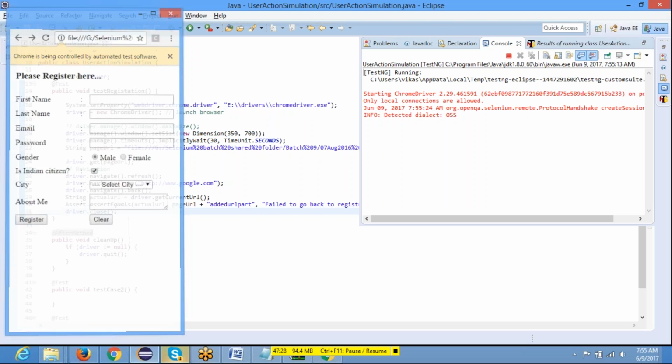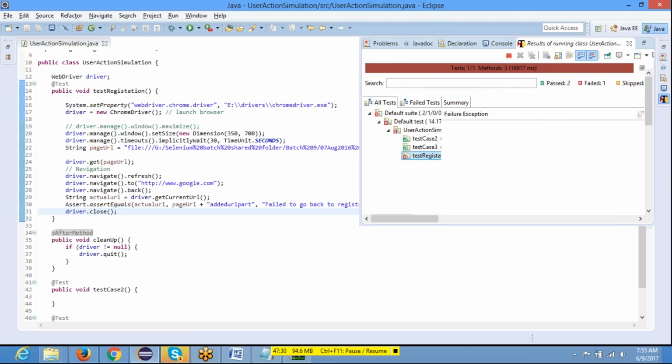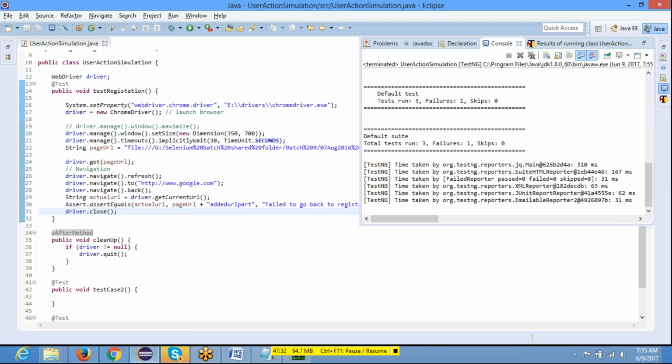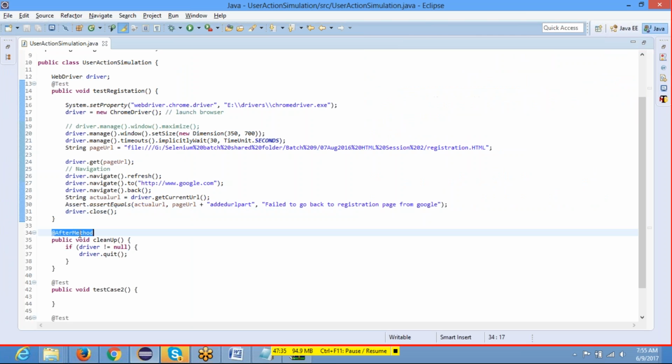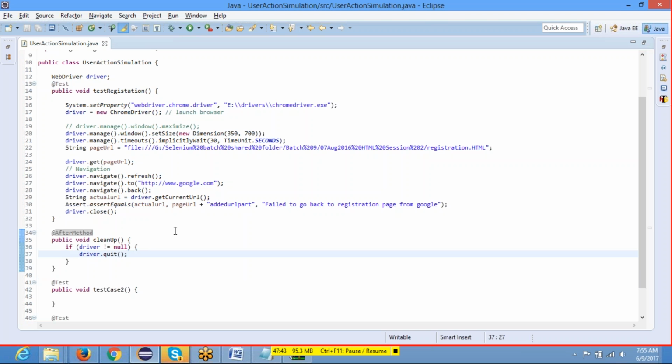It's going to Google. Okay, back to registration, and you can see the browser is now closed, because the after method will be called irrespective of whether the test case fails or passes. Still, the after method will be called. Fine. So now this is helping me close my browser.